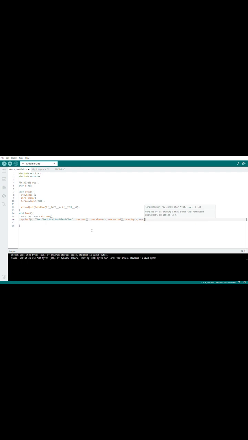Day, month, year. So we are almost done, and the last thing we need to do is print. We need to just print the string, and finally the character array, which contains the formatted date value, and then we'll put some delay.